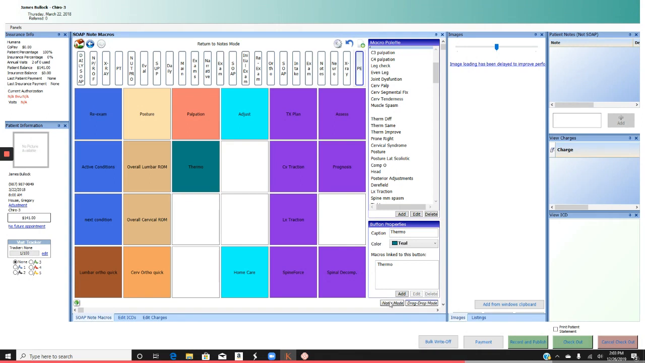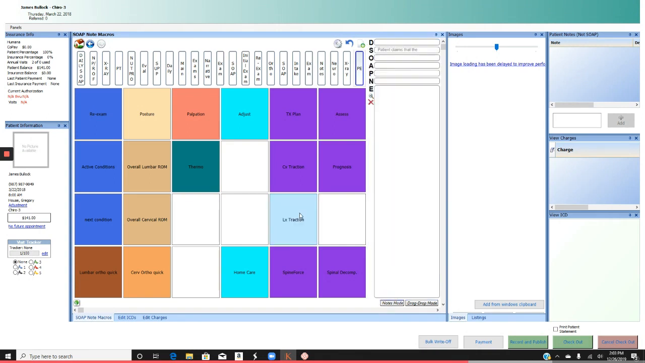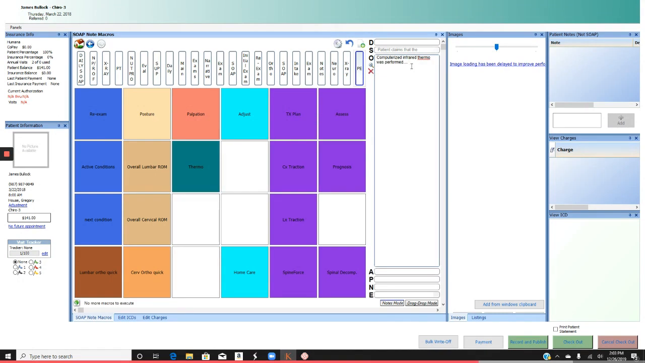Now let's test that baby out. We're going to click the notes mode. Now, when we click our thermo button, boom, we see it pre-populates right into the O portion of our soaps, just like we wanted. So when I'm seeing a patient, if they're in pattern, I can quickly hit the thermography button and it's going to populate those soap notes for me. That is how you edit them. That is how you change them. That is how you move them around.